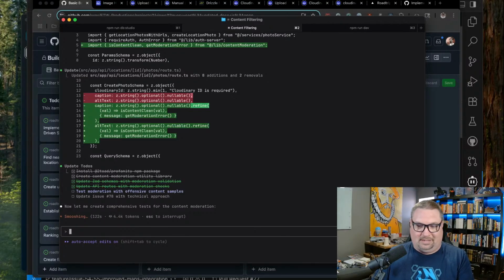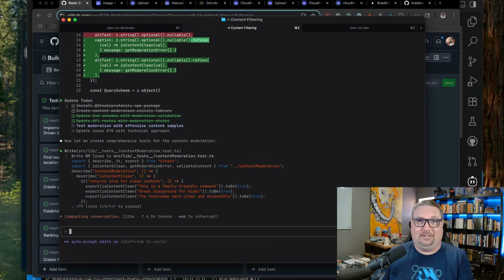Ooh, test the moderation. It's writing tests to detect offensive content. These tests should be fun. Oh man. These are the kind of tests that your team gets excited about writing.